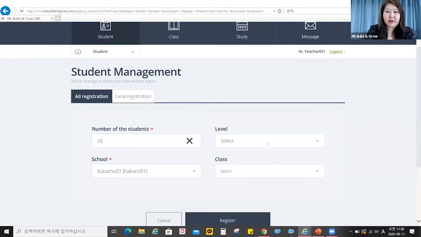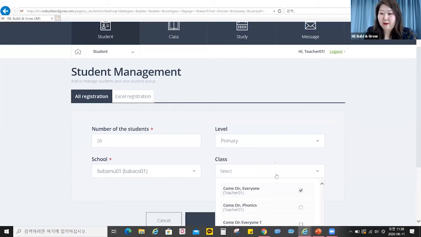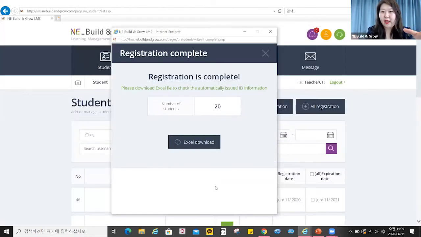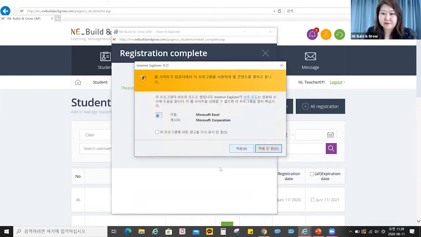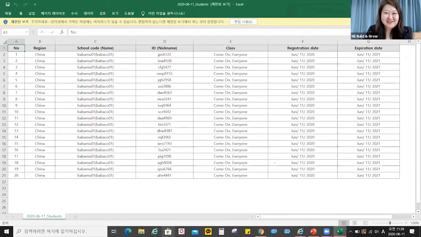So let's say I have 20 students, primary level, and class Common Everyone. Here, don't worry about this Korean yes or no function. You're going to have your own friendly mother tongue, Chinese. So don't worry about that. Here, yes, yes, Excel download. If you open this Excel file, if you look at that, you're going to see the region.